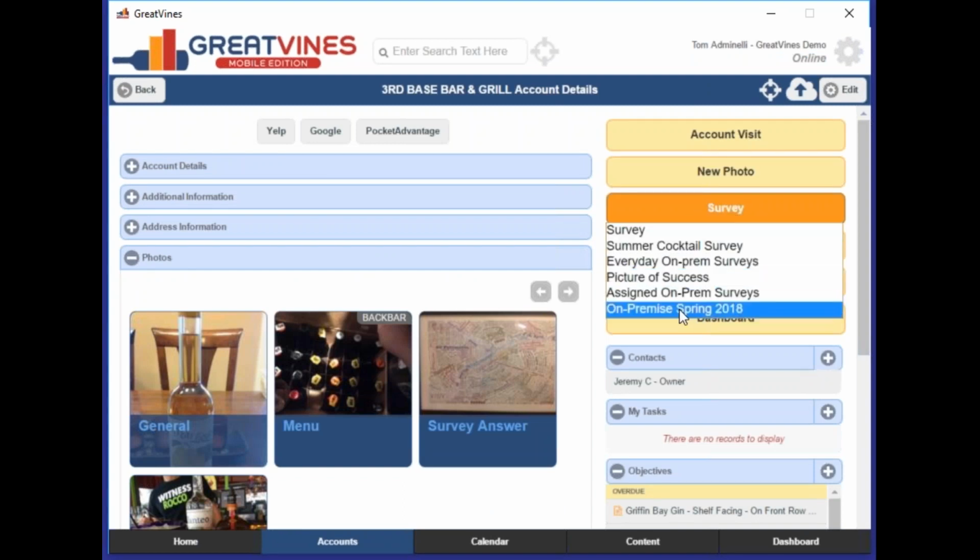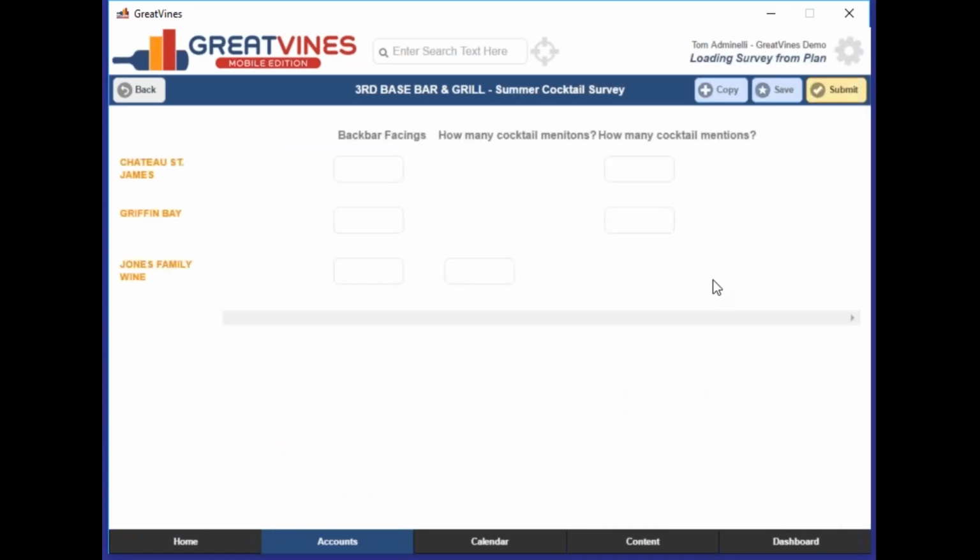I'm going to click the survey button, and for the purpose of this demo, I have a bunch of different ones here that we're able to leverage. I'm going to try a couple of different ones just to show you some examples of how these things can be configured. Let's start with the summer cocktail survey. This is a very simple survey. There's three questions across 3 brands, very basic and easy.